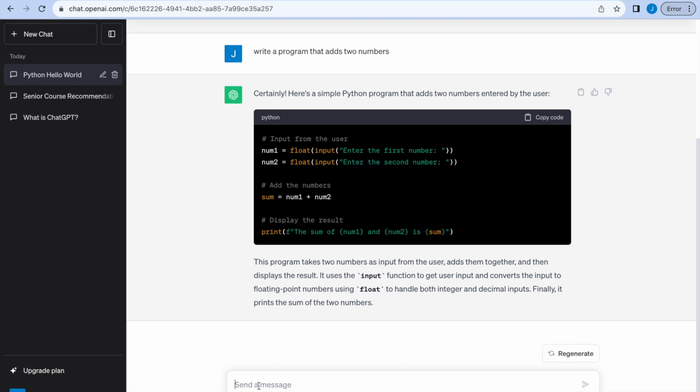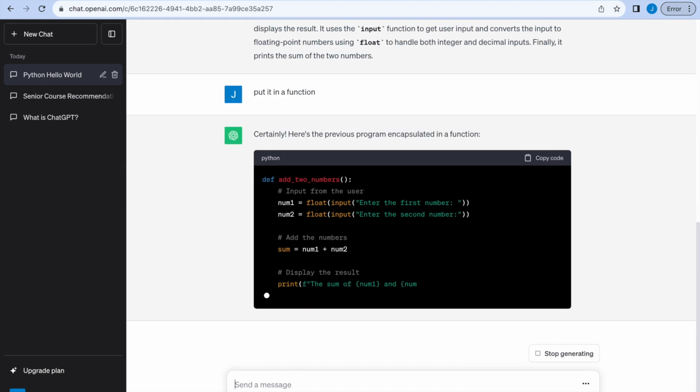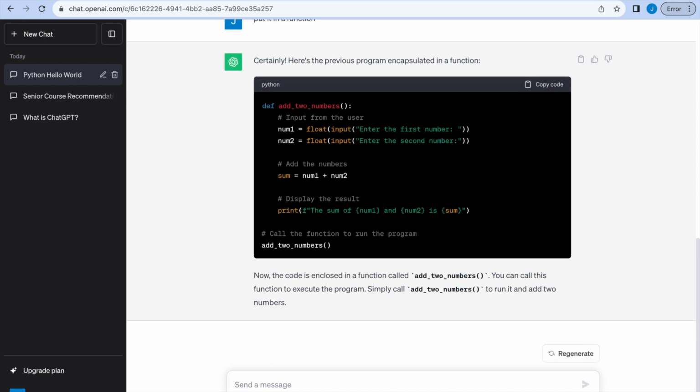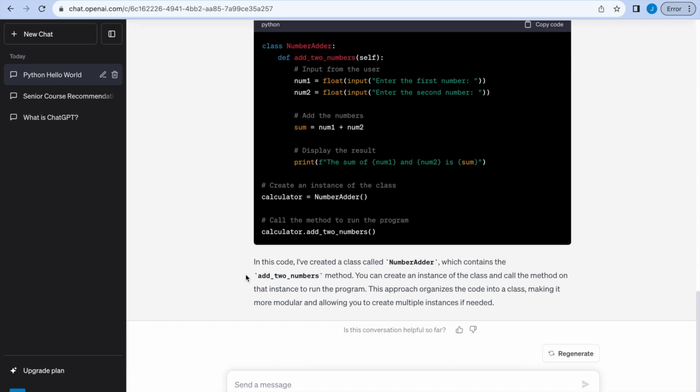But let's say I wanted it in a function. I could say put it in a function, and it would know that it is referring to the program that is adding 2 numbers, and there you have it. It's in a function. And let's say I wanted to do something more advanced. I could say put this all in a class, and it would do that for me. So this is very basic, but it's the power of what it does, and then it can also explain what the code does.